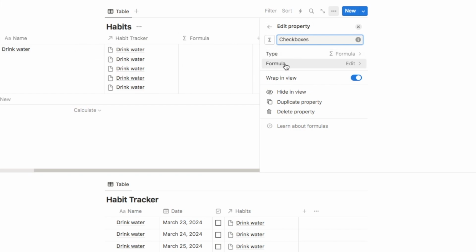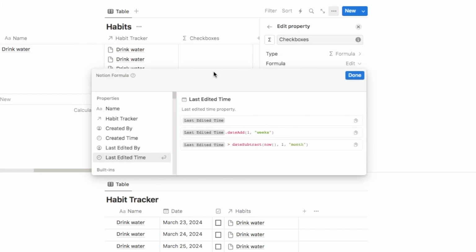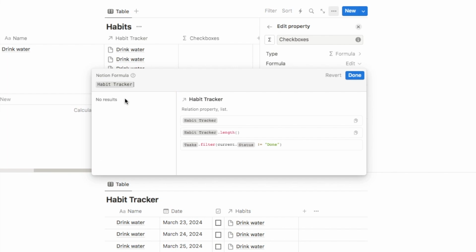We're then going to click on formula edit, and this is where we can actually type in our formula. Now the first thing we need to do is access the data in our habit tracker database below. Now if you look here in the sidebar, you'll see all of the properties in our habits database, and we did add that relation to our habit tracker database, as you can see here. So if I click on that, it's now going to grab that relation, which is going to allow me to access the data within the habit tracker.